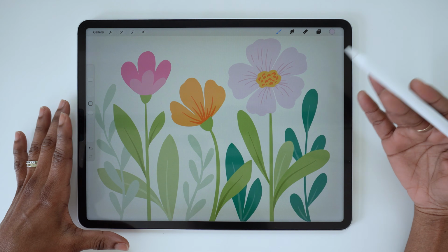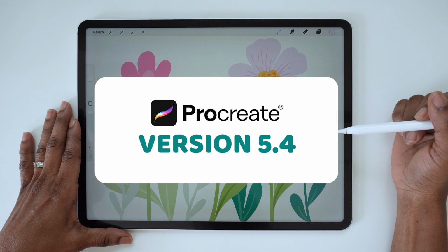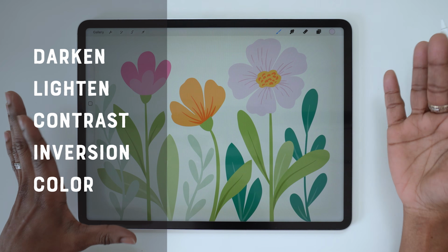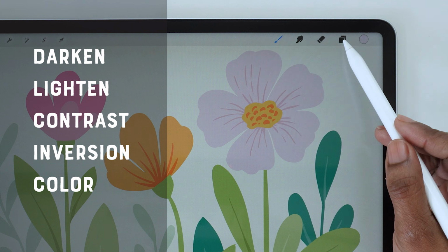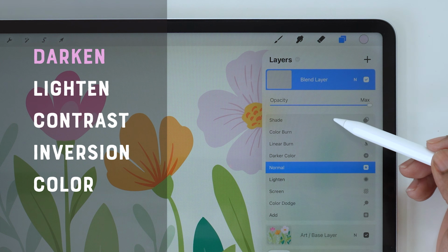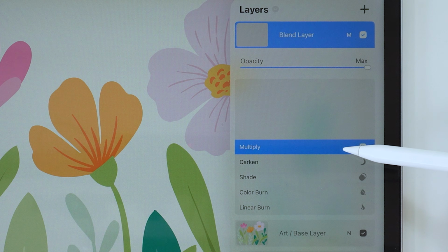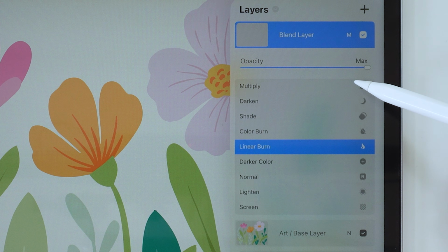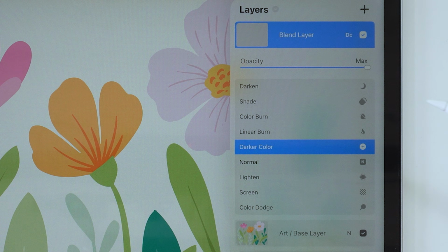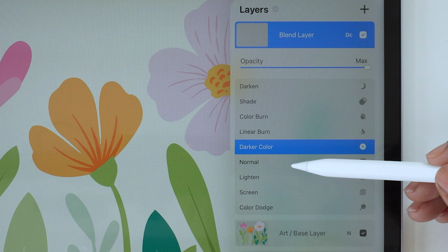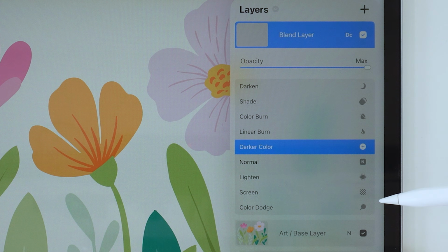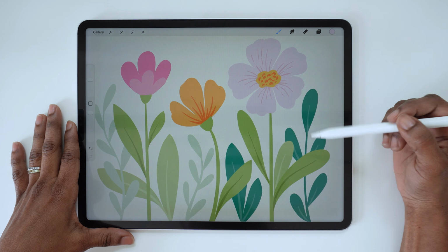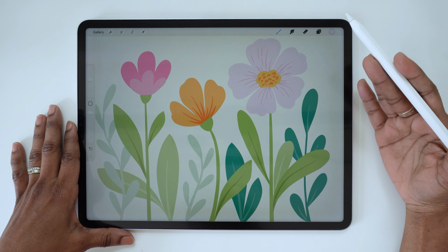At the time of this recording, I'm using Procreate version 5.4, and the blend modes cover 5 basic categories. I will test each category in a separate video. First, let's take a look at the Darken category, which includes Multiply, Darken, Shade, Color Burn, Linear Burn, and Darker Color. Basically, all the blend modes right above the normal mode. So I'm going to add shading to these flowers and leaves using each of the Darken blend modes to see how they affect the artwork.